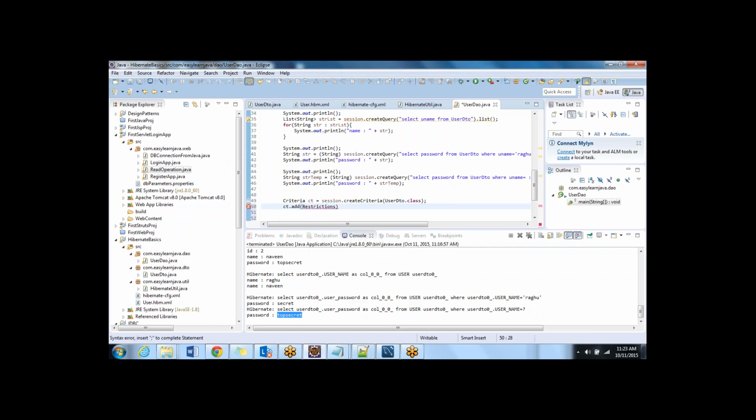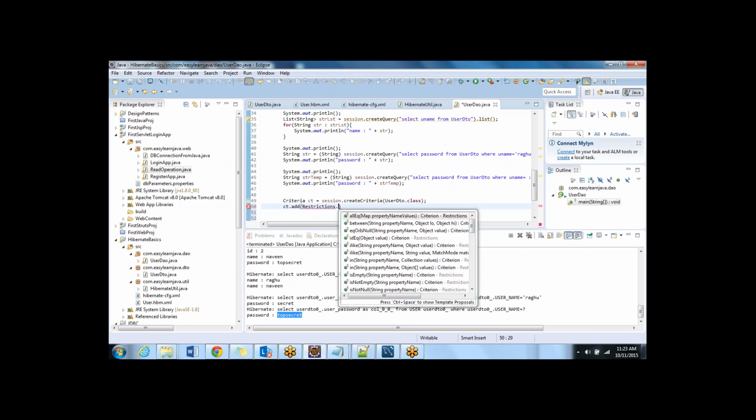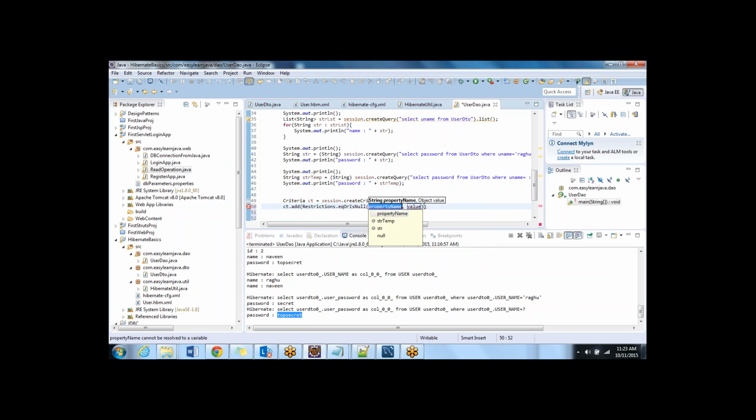Restrictions, again, from the Hibernate given class. So I say restrictions. You can use a lot of things, right? See here, dot equals, Restrictions dot equals. What is it that you want to do? Let me write a few different scenarios and explain the stuff here.